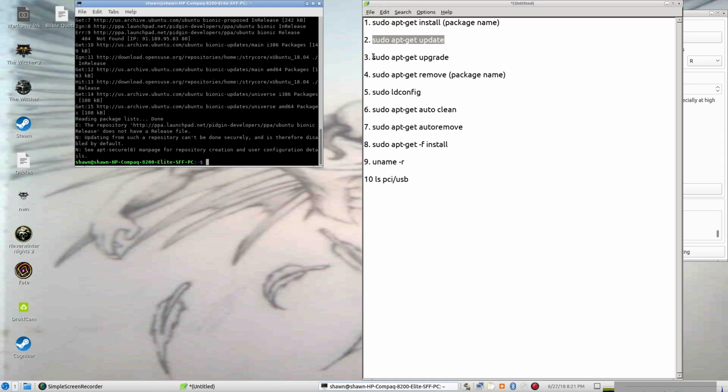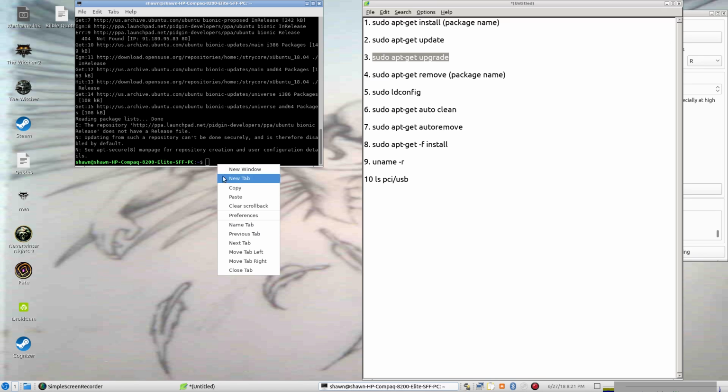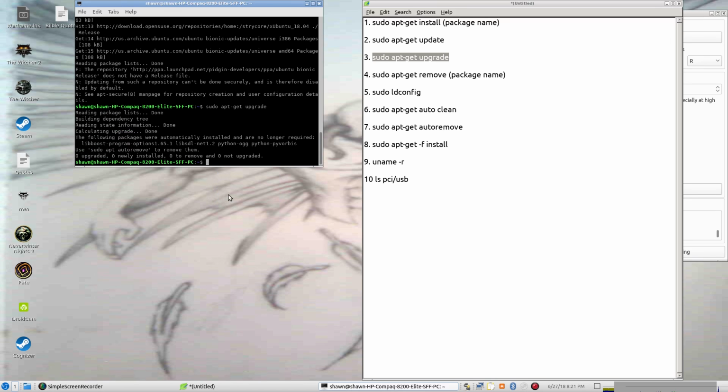Okay, then the other one is sudo apt-get upgrade. This one will upgrade packages on your computer. Okay, so update will update the package lists as they are. Upgrade will upgrade to new packages.